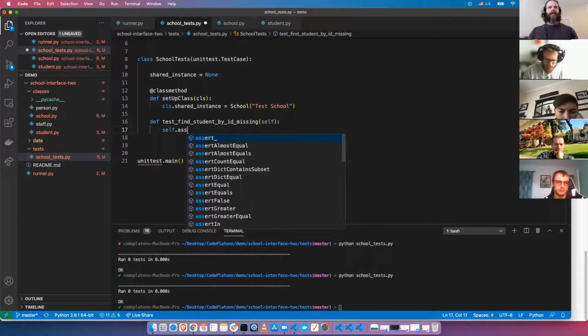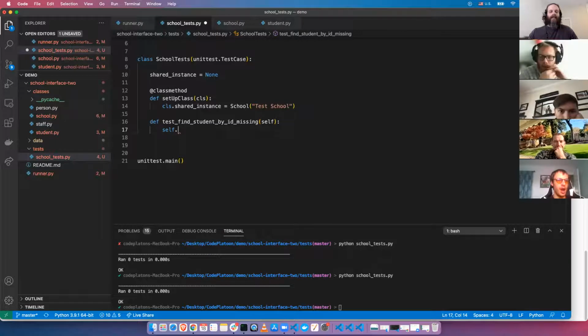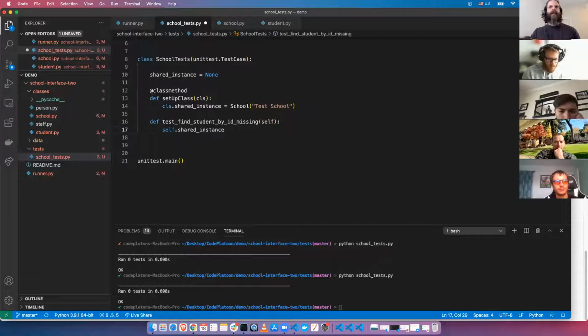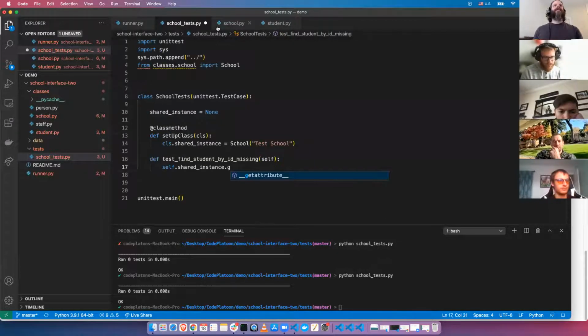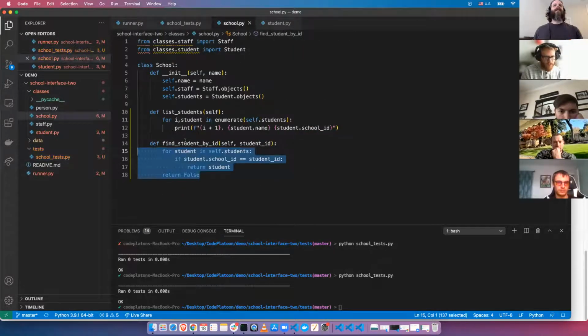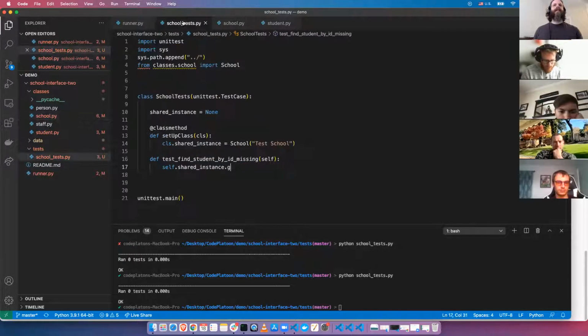So self.assertEqual. What I want to test here is to give it an ID that doesn't exist and see if it returns false. So I'll just write that out first. We'll call the shared instance, self.shared_instance, which is going to be our school instance, and we'll call the, what is it, find_student_by_ID. I'm also going to import that here, from school import School.